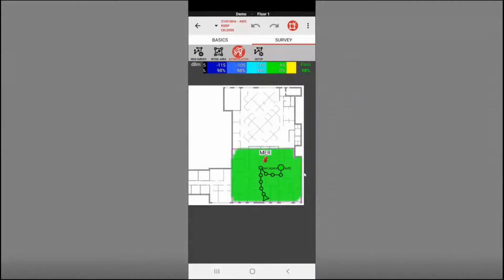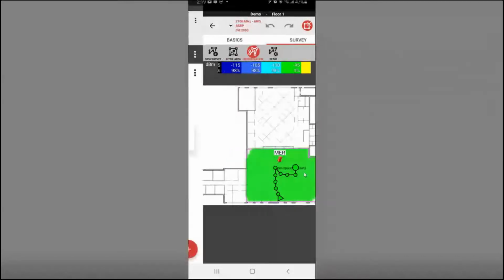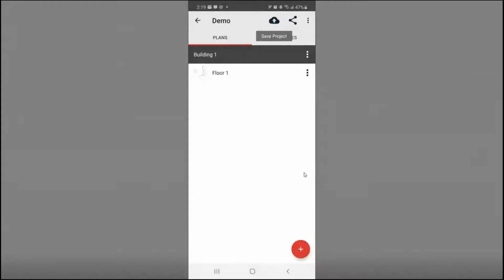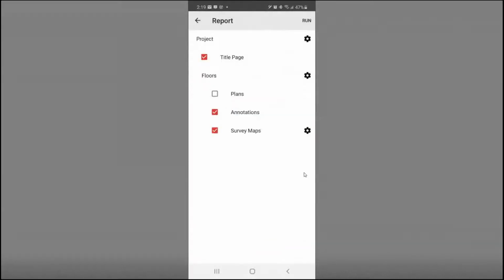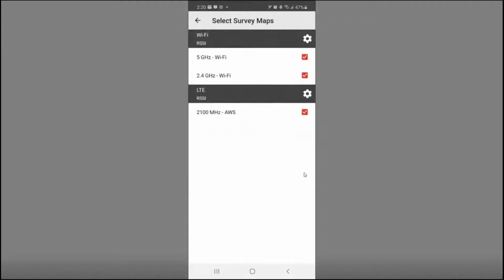And I could do my survey, and obviously when I'm done, I can go back and save it to the cloud. So I have the cloud button here to save it to either iBwave Cloud or to Unity. And then I have the summary here. So if I click on the summary, it will generate a report for me. It will create a title page. I could add the floor plans, annotation, survey map. So for the survey maps, I could select, I want the Wi-Fi, I want the LTE. For now, it's only showing RSSI. We're going to add other KPIs later.